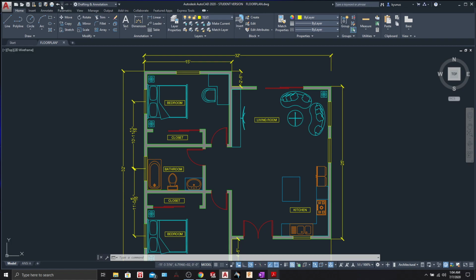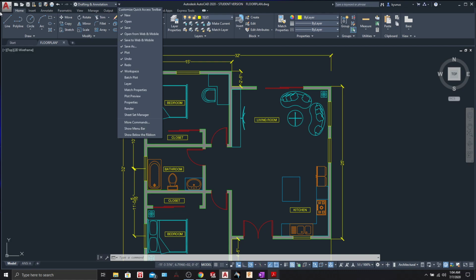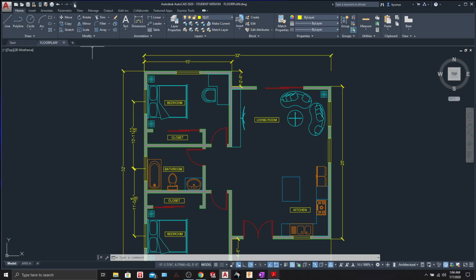And in the quick access toolbar you see this menu which says drafting and annotation. This is basically a workspace, so you can change your workspace according to your usage, and you can also customize your quick access toolbar. Right now I have ticked it. If I uncheck it from here, it will go like this. So you can customize this very top quick access toolbar.